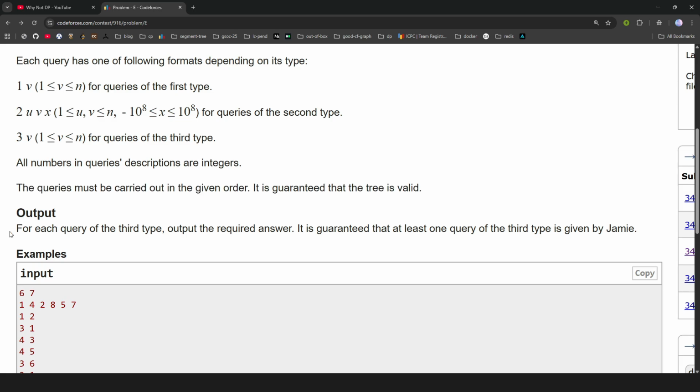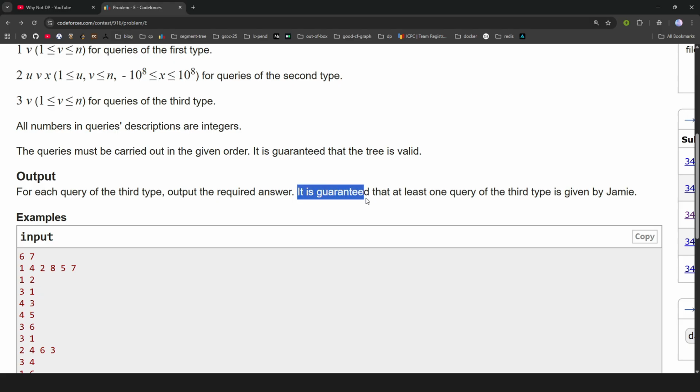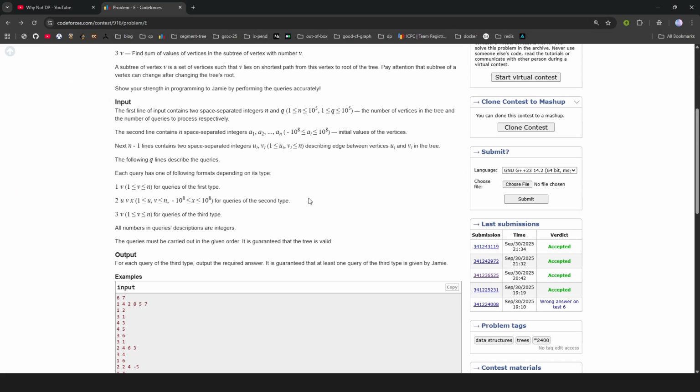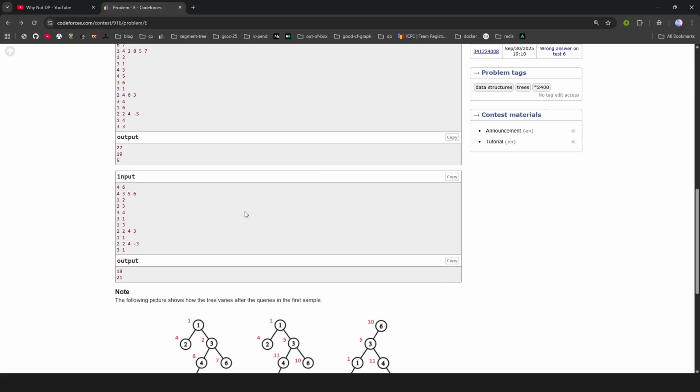So in the output, for each query of the third type, that is this query, we have to output the required answer, right? And what is the required answer? That is the subtree sum for this node. And it is guaranteed that at least one query of the third type is given. That means we have to print at least one line of output. So this is the question, and here we are given two different examples, right?